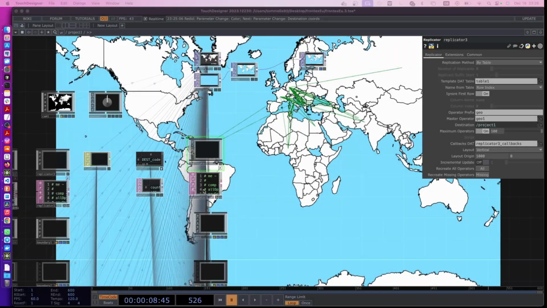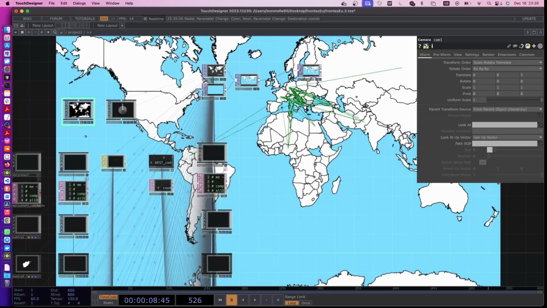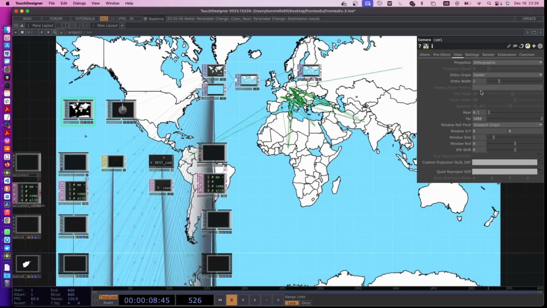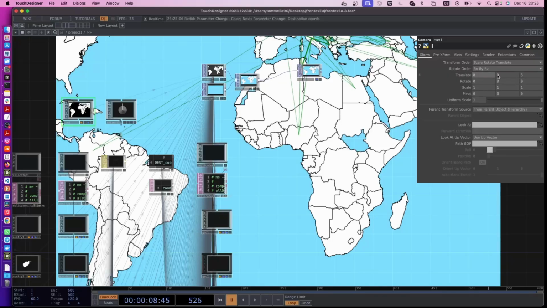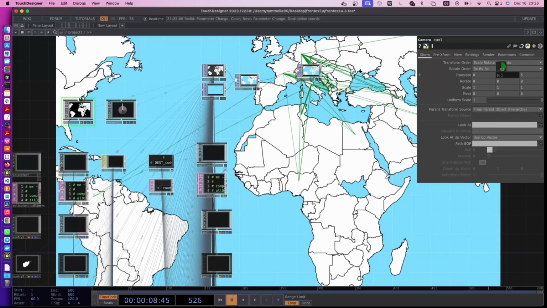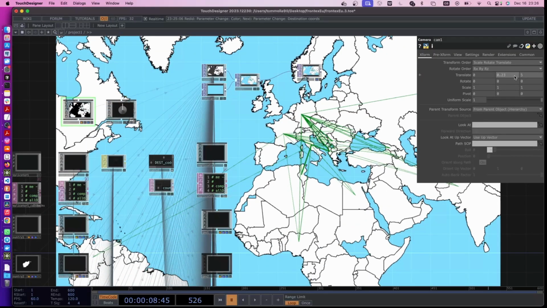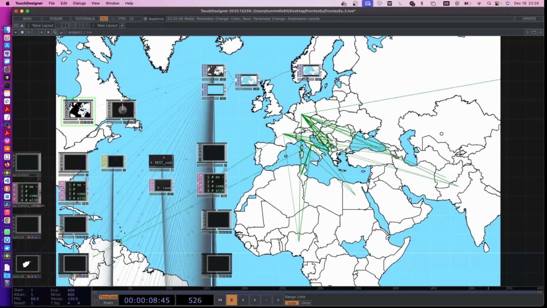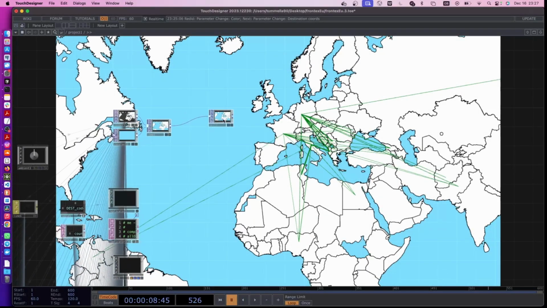Also, since we are like focusing on Europe, we can adjust the camera. So we go to the camera, and in view, can go a bit closer, and then adjust the X and Y. That's also based on your preference. And I will focus on Central Europe like this. And one last thing, I will add a title.